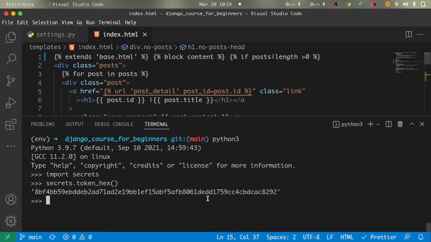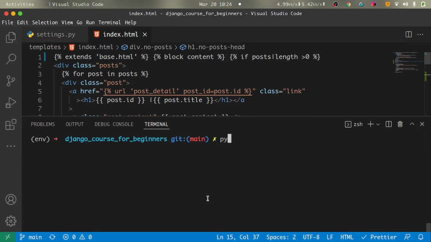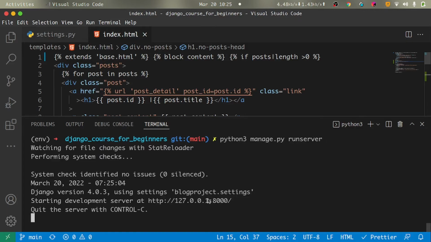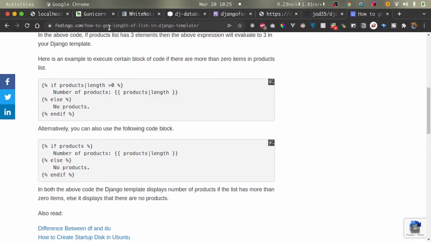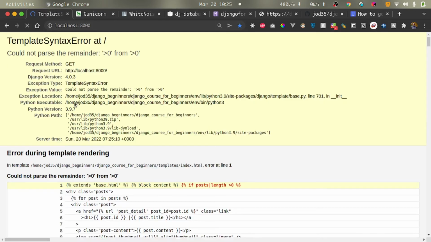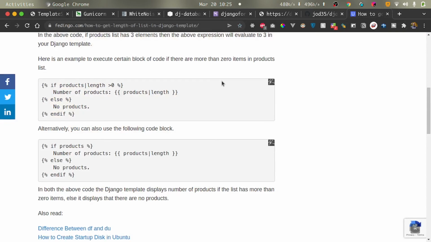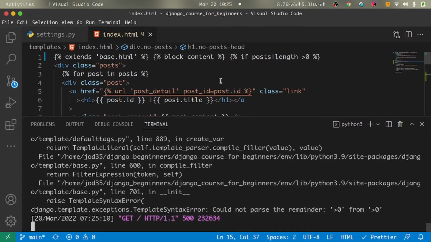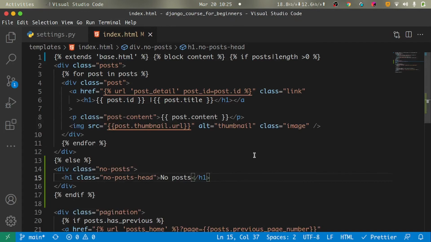I'm going to run our server to verify if this is actually working. I'll say python3 manage.py runserver. When you come right here, I'm going to head over to localhost 8000, and when I refresh, we actually could not parse the remainder, so it seems like we've made an error here. I'm simply going to check our syntax in our template. We actually have if posts|length, let's see.